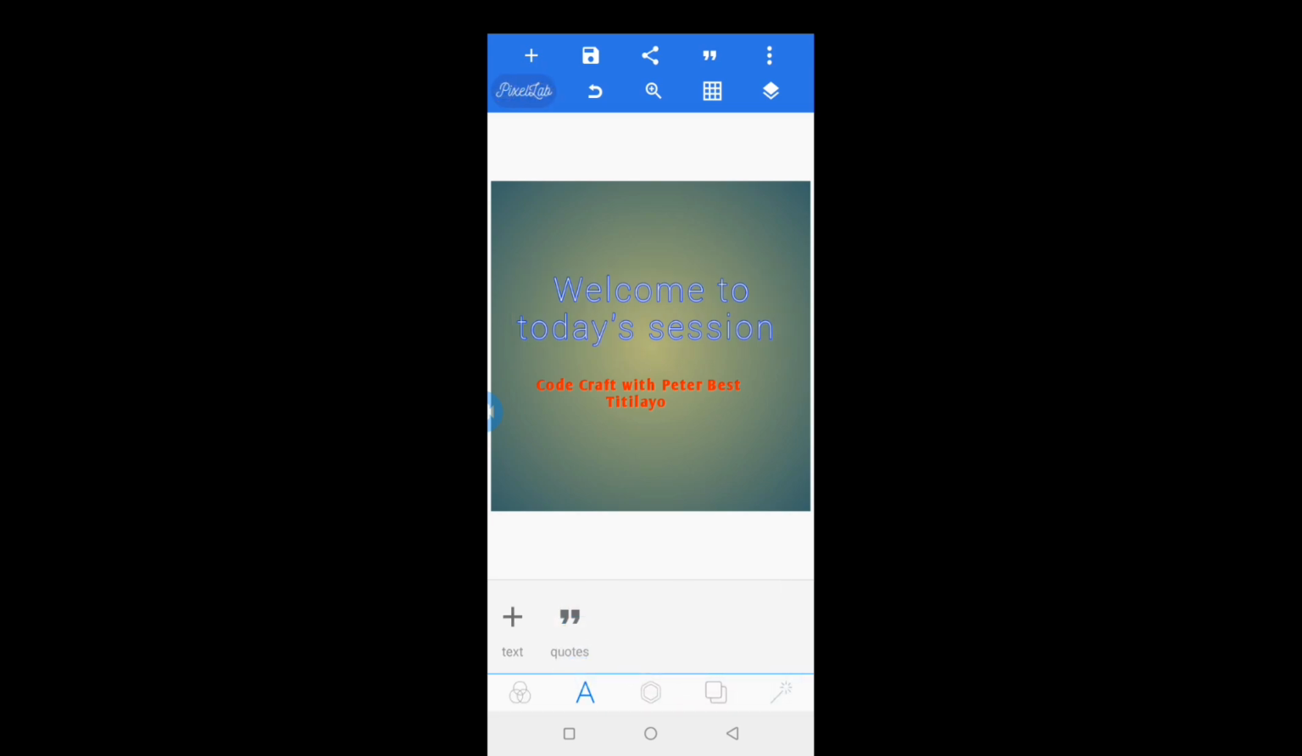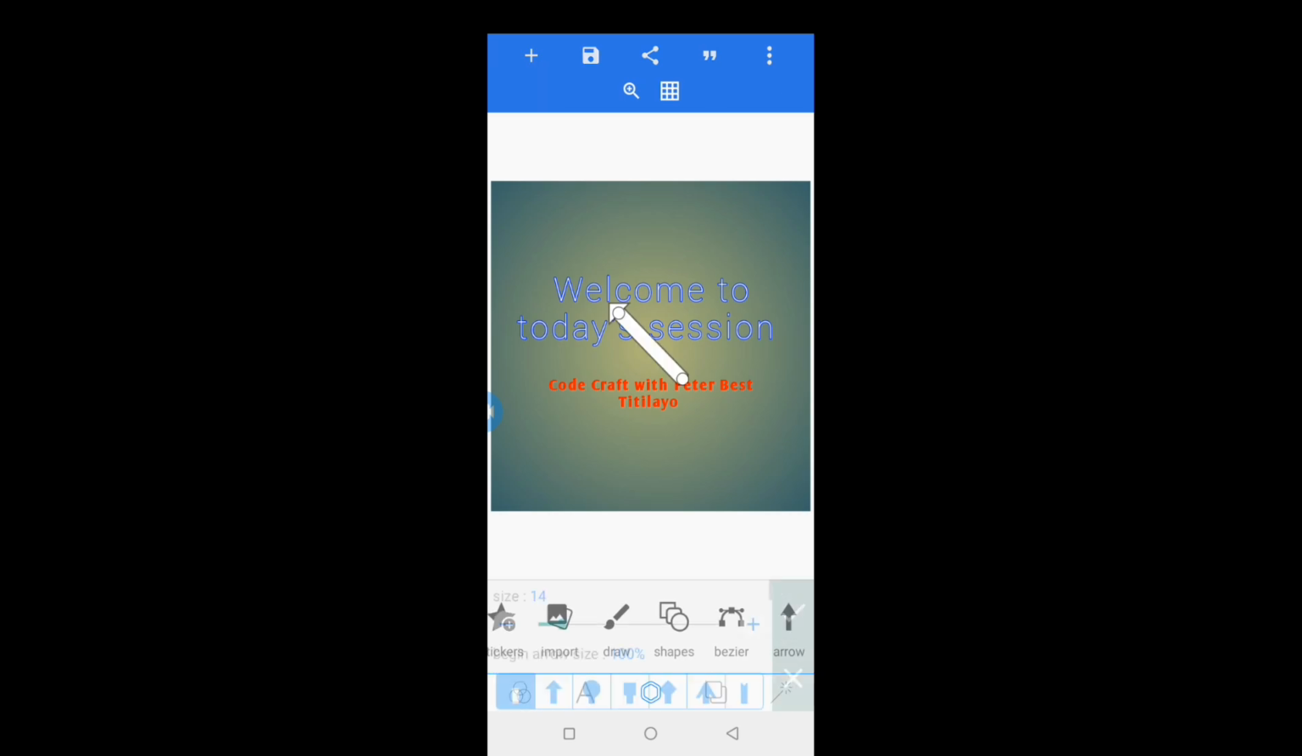This particular aspect is one major aspect you need to understand properly as a graphic designer or someone who wants to make use of this application, which is the part where you press this particular shape. After clicking on it, it is going to bring you stickers, import, draw, shapes, Bezier, and arrow. So it's going to be giving you a lot of things.